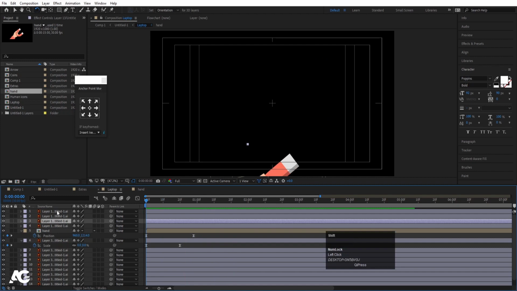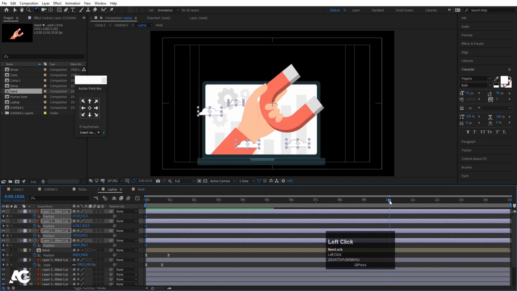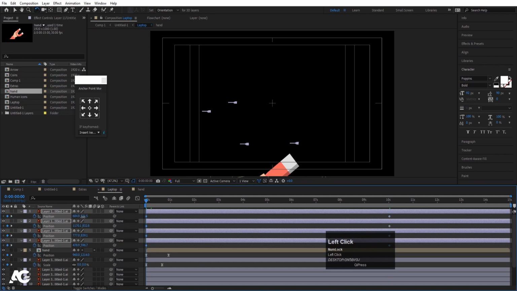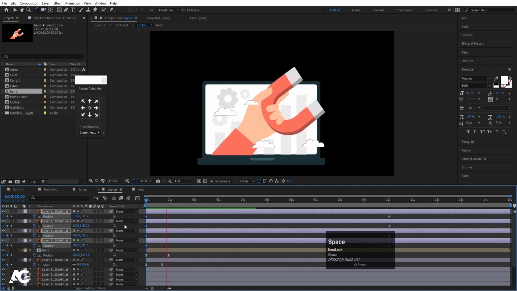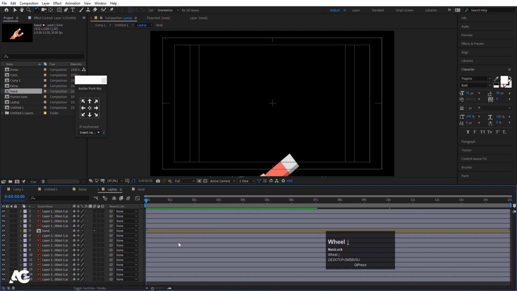Now select all the clouds. I'll press P for position. Let's create one keyframe at the start, go to around, let's say, 10 seconds, and we need to move them over here, go to the start, and we need to bring this back like this. Now all the animation is done. Now all we need to adjust is their timeline.